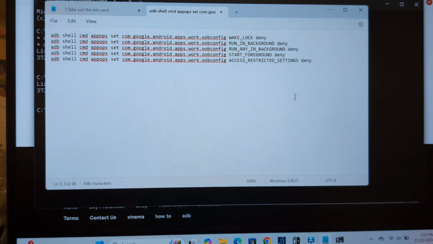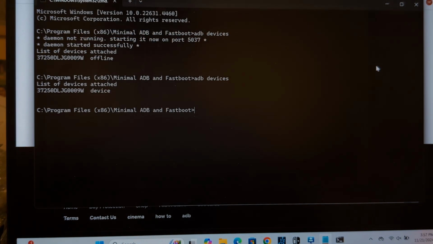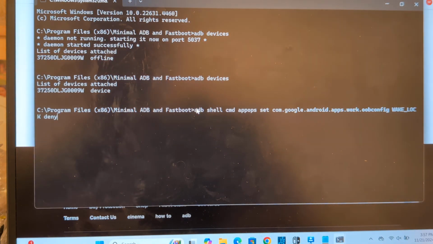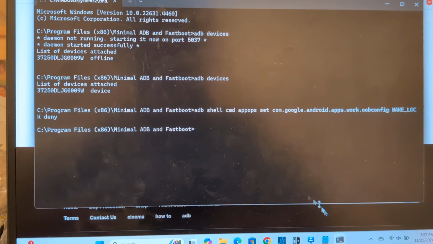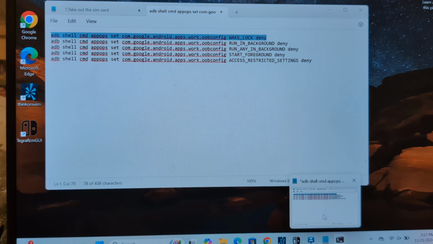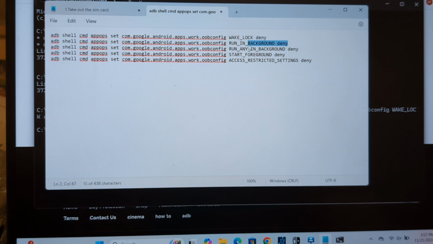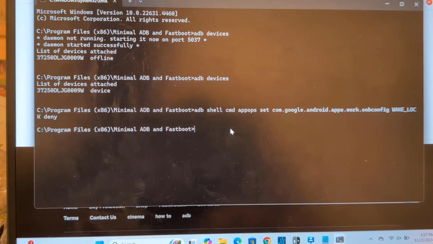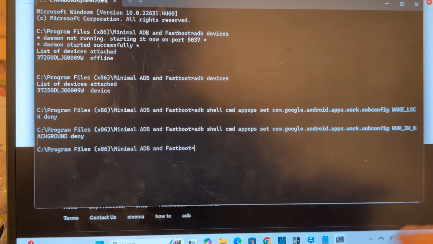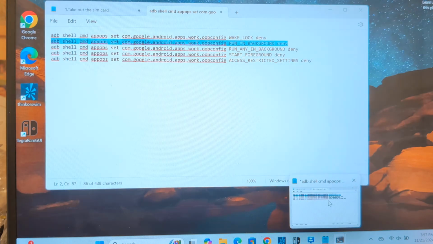Okay, so these are going to be 5 copy and paste lines. Okay, so we'll just copy the first one. Go back to ADB, and then you just click enter. We're going to go back to our list here. Copy, paste, enter. Go back. So now we're on number 3.